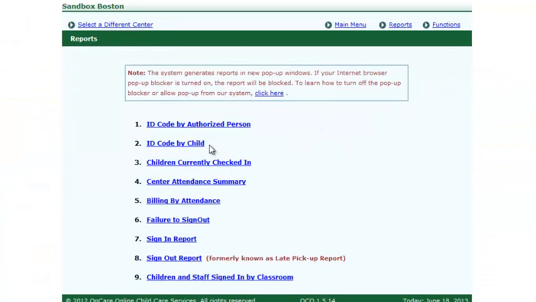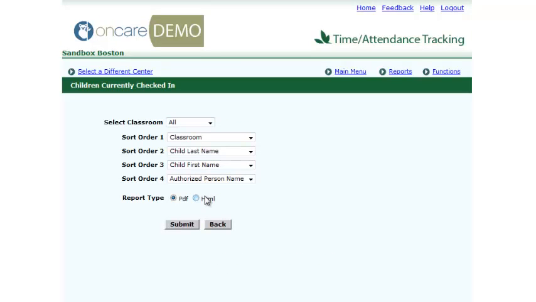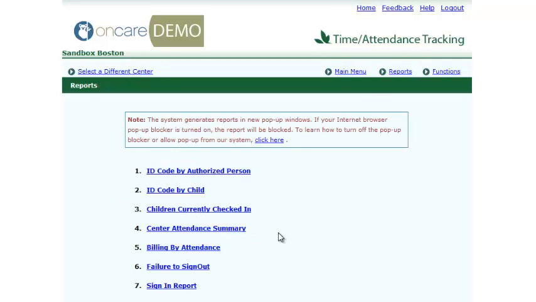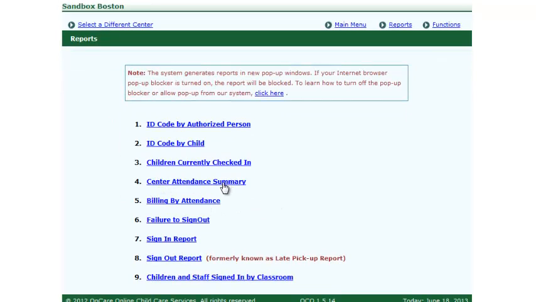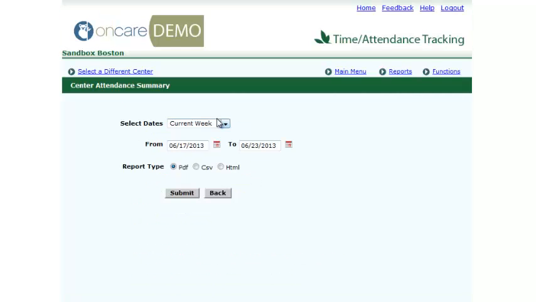In addition, you can pull out child ID codes. You can also see what children are currently checked in to the center, and of course sort it by any filters that you want. A center attendance summary report will show you historically anyone for the current week or any time period you want that was checked in and out, and by whom checked them in and out.